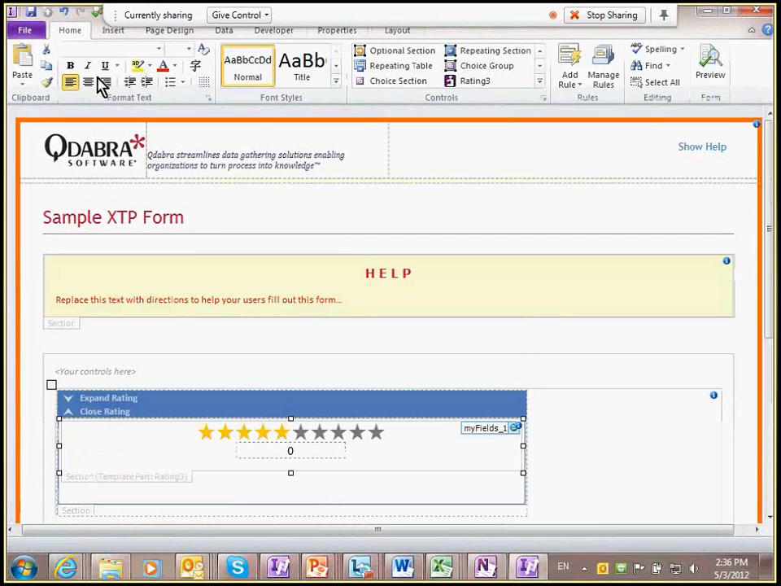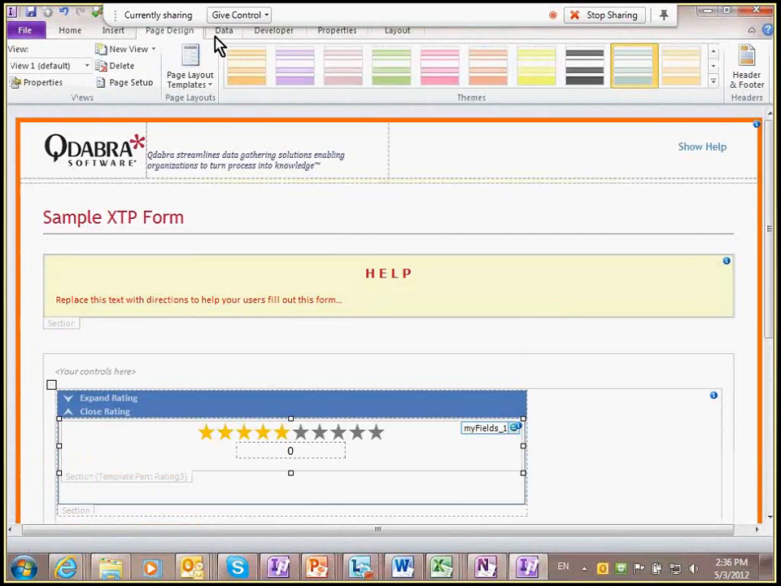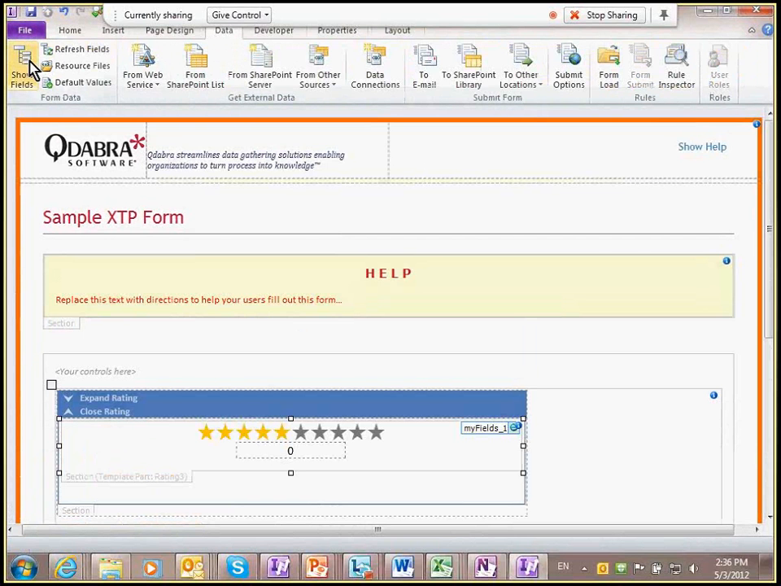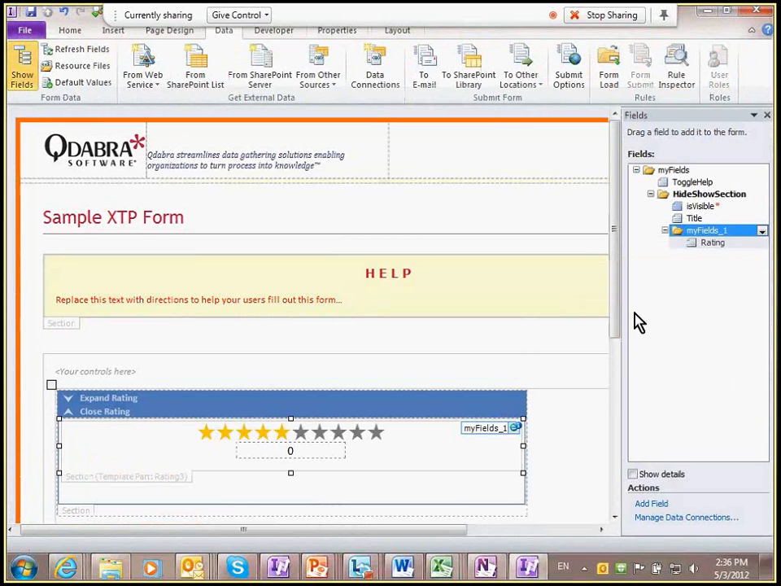Okay, so let's take a look. Some of you may be wondering what the data source looks like. Let's take a look at that real quick. I'm just going to go to Data, Show Fields. And you can see that the Hide Show section here gets added to the data source, and it includes a node here that controls whether it's visible.